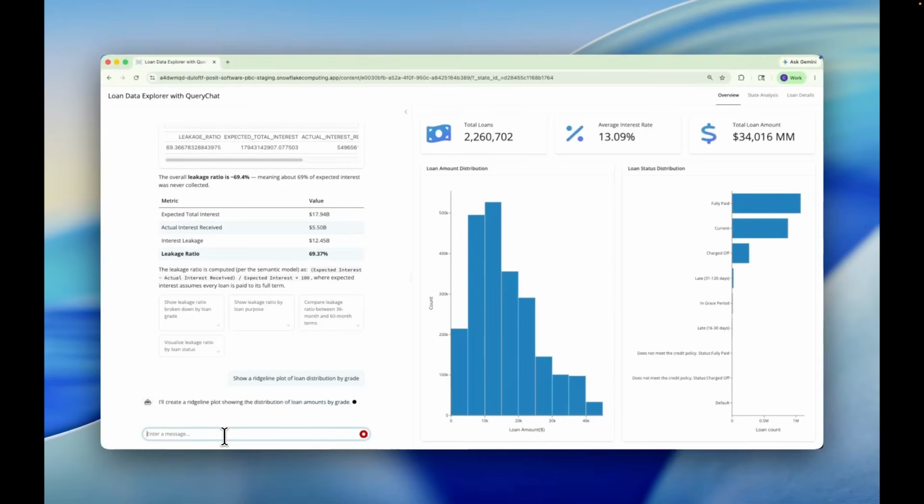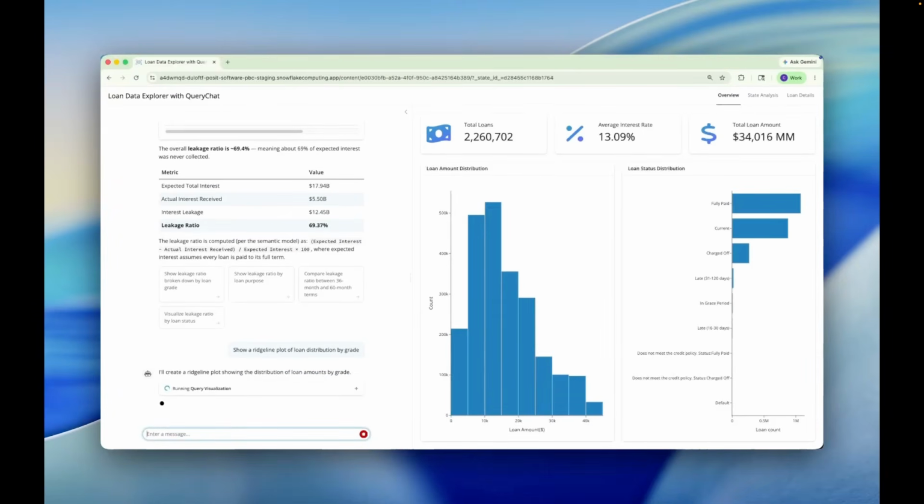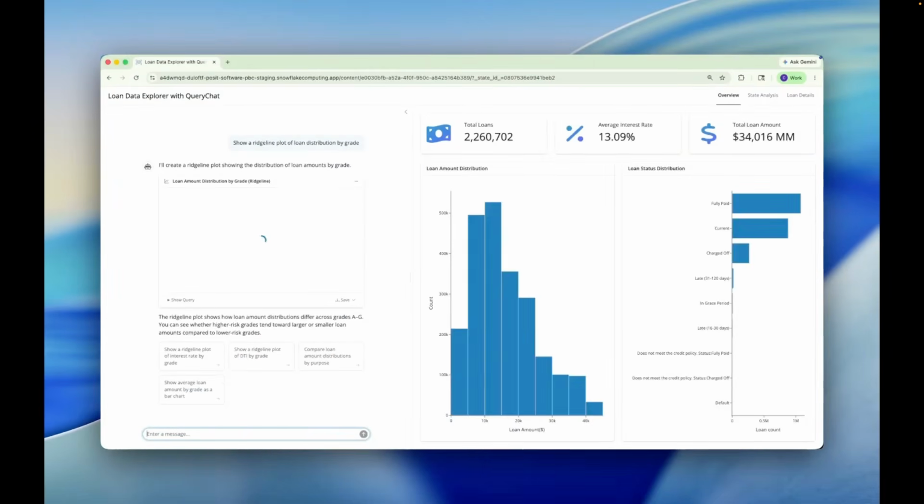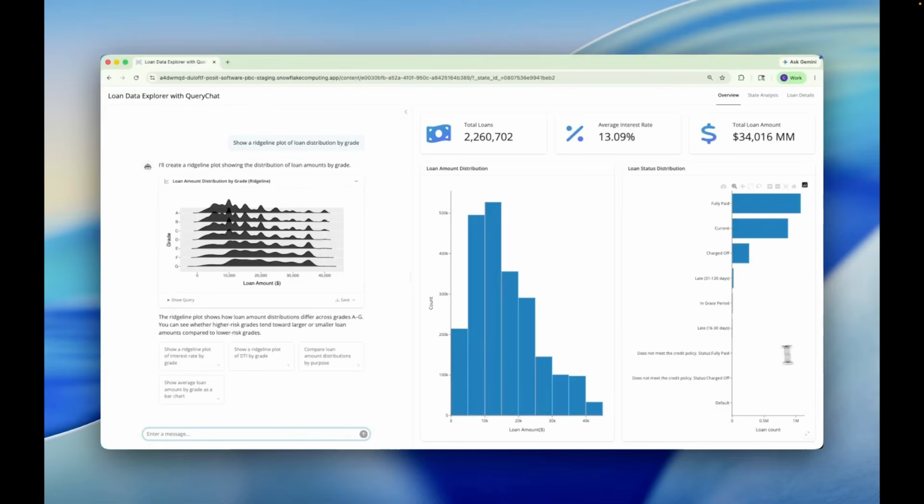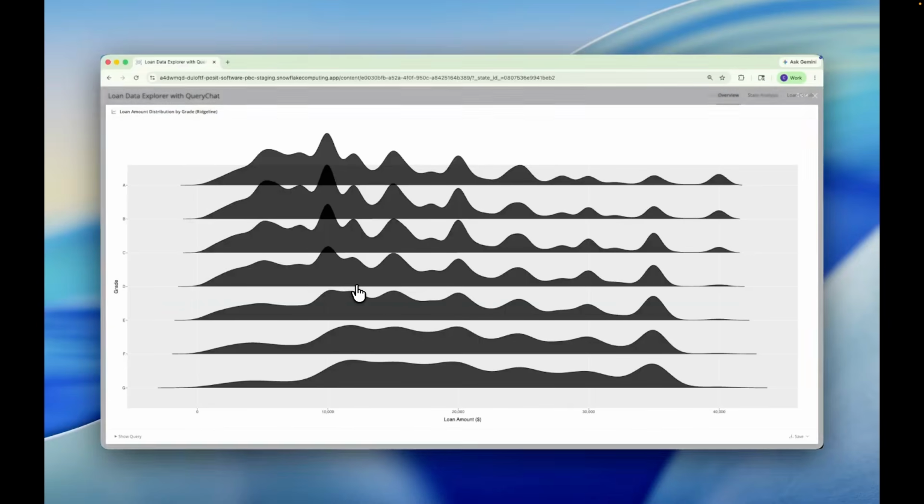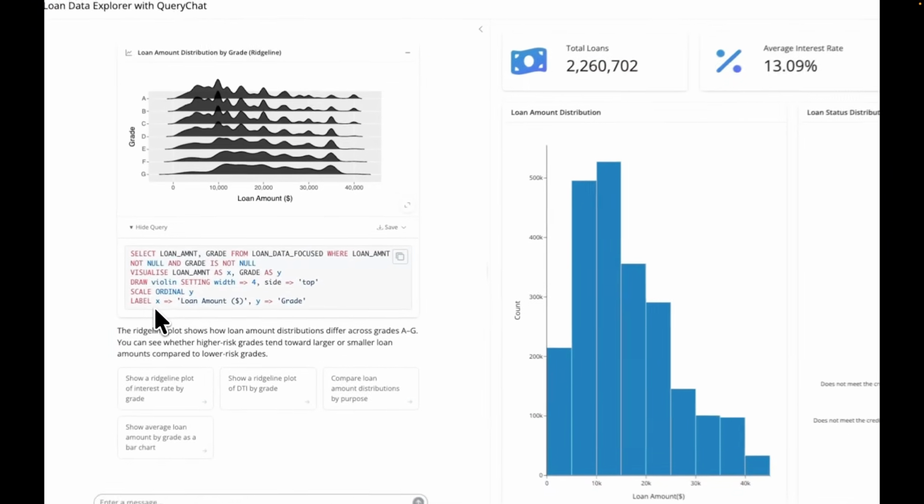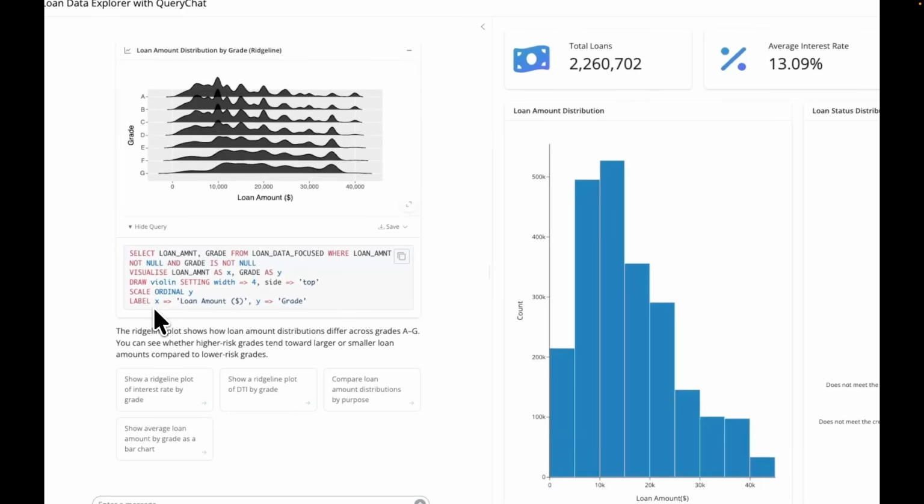Now for the next step, I want to look at a ridgeline plot. Now this is not anywhere on this dashboard, neither is it a cookie-cutter kind of chart. So let's see how the agent handles it. There you have it. Because we use grammar of graphics, we can compose these incredibly rich visualizations on the fly. And if you look at the query that was used to generate this, it's only 6 lines of SQL code. So reproducible, easily understandable, and frankly graceful.